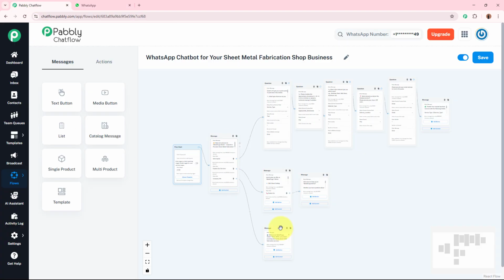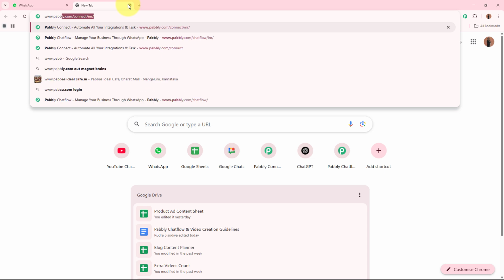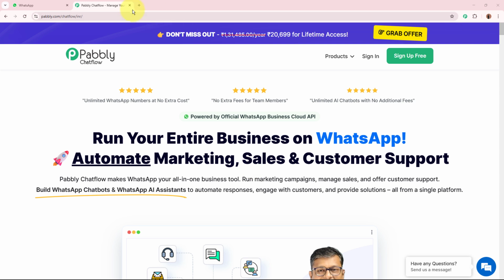And in this video, I'm going to show you the step-by-step process of how you can build this bot without any coding or programming skills using Pabbly Chatflow. For that, in a new tab, I'm going to browse the website, that is www.pabbly.com/chatflow. So Pabbly Chatflow's landing page is then going to appear in front of you.